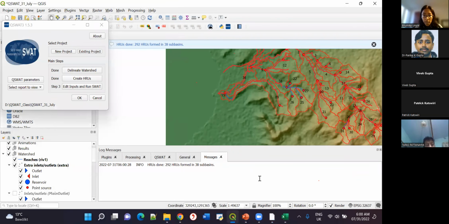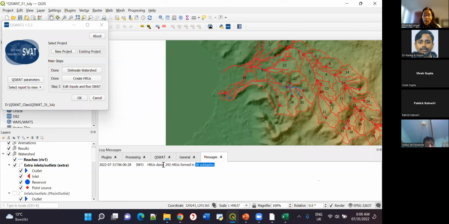So this is done. Here it is providing the information that we have 38 subbasins in this catchment, and corresponding to the information we put in to create the HRU delineation, it has delineated 292 HRUs at the end. I hope that it's clear until now.